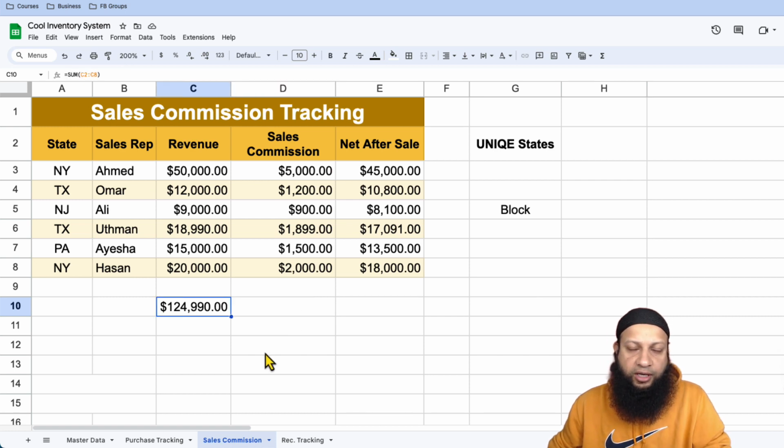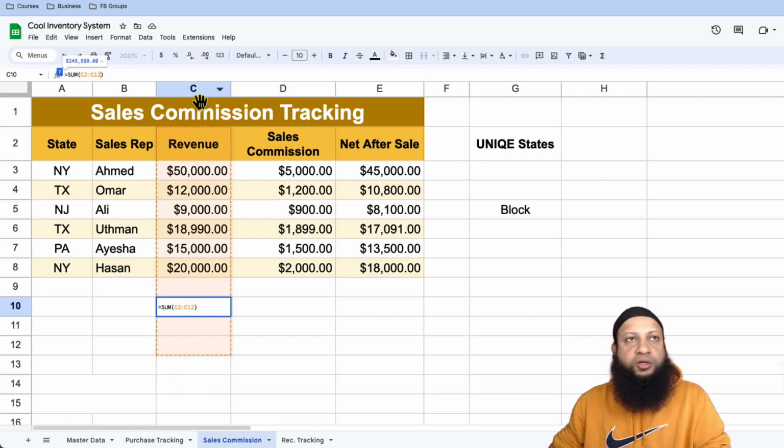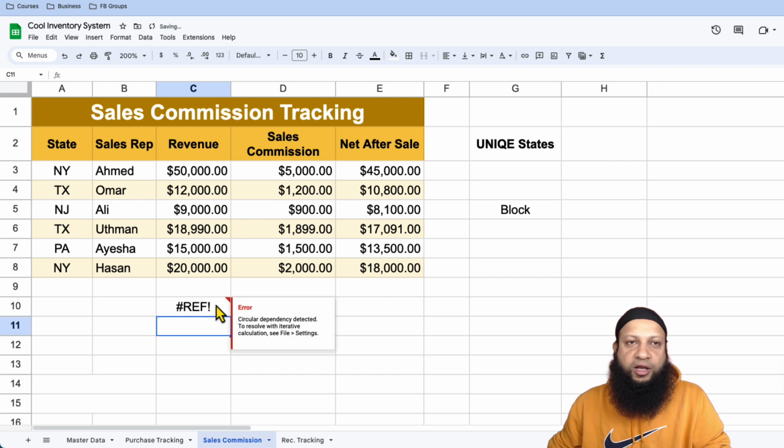The second way you can have this reference error is, let's say we have here sum from C2 to C8. So from here to here. What if we bring it to C12? Let's say instead of C8 here, we put C12. So what does it do? It's giving us a reference error.